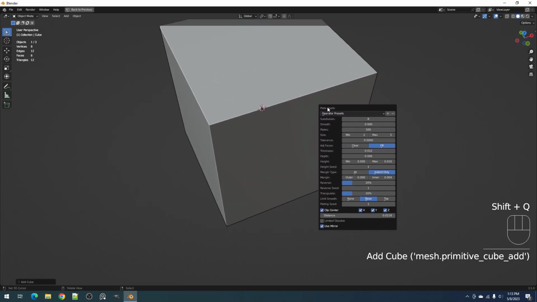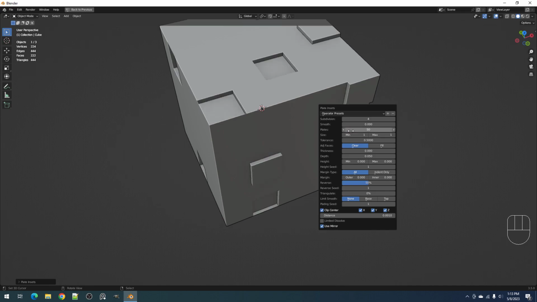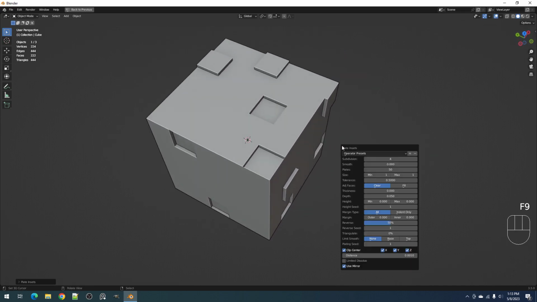And so plate insets. I used my own presets. There is no save preset for this one. So if you start, increase the subdivision, and for plates you need to increase this as well. 50 is a good starting point. And we have the thickness, which scales the faces above the inset, and the depth, which of course is the height of the extrusion.